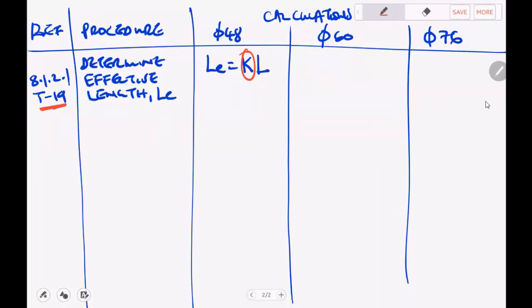So what were the end conditions? Effectively held in position at both ends, restrained against rotation at one end only. Are we there on page 100? Yes, sir. Do you see that condition? The second condition reads effectively held in position at both ends, restrained against rotation at one end only. And what is the effective length? It is 0.85 multiplied by L. So the value of K there is 0.85.